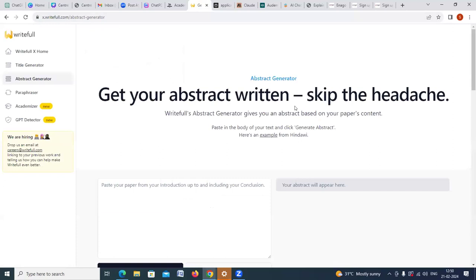Suppose I want to generate the title of the paper. I want to generate the abstract of the paper. I want to generate formal language from informal language. Whatever I have written for my paper, I want to make it formal. In order to make it formal, you have to use the Writeful tools. Writeful has various types of widgets to generate the title of the paper, to generate the abstract of the paper, and to make informal writing into formal writing.